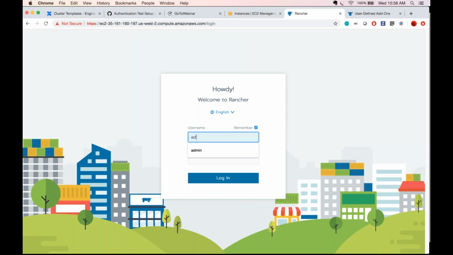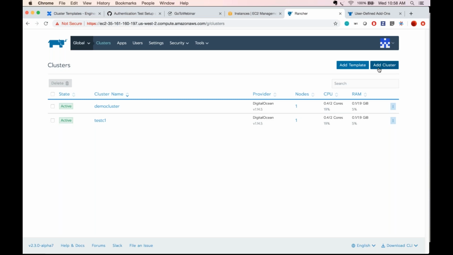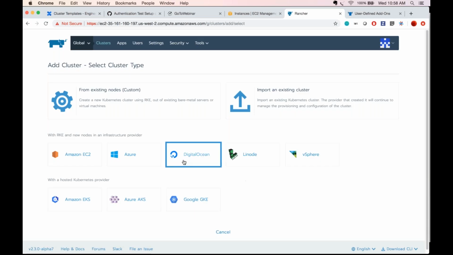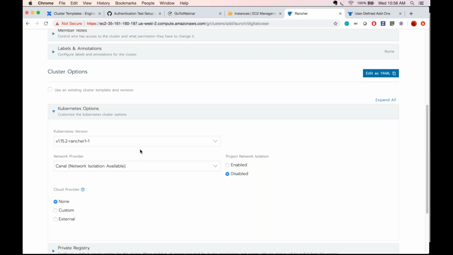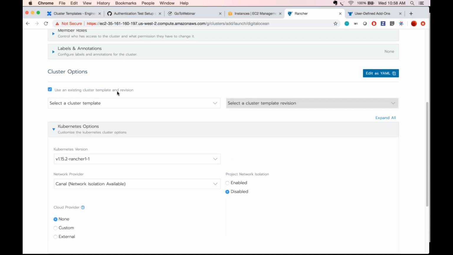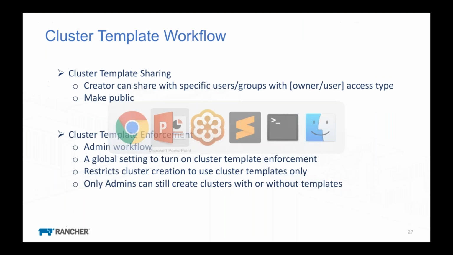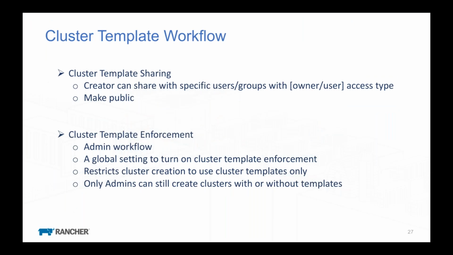While it is on, admins can still keep on adding clusters and testing their settings the usual way, either by adding their own settings or using the cluster template. So this is the cluster template enforcement mode. So I think with this, Shannon, I have covered most of the demo of the cluster template features.